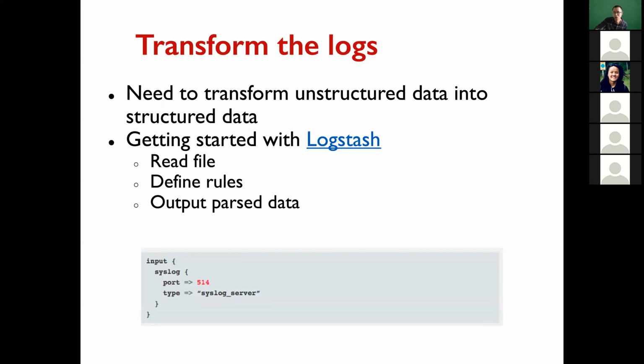The first step to do this analysis, we want to transform the raw logs into some structured data, so that this data can be stored in a search engine or a database to be analyzed later. Okay, how to transform it? We can use some tools such as Logstash. We give some rules to Logstash, for example, to convert your unstructured data into structured data, right?